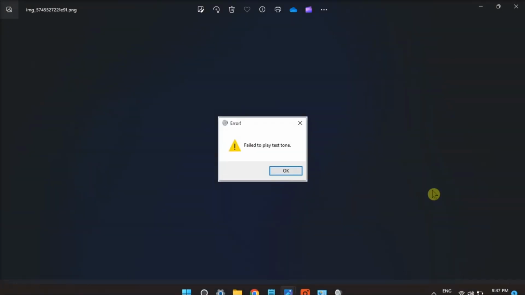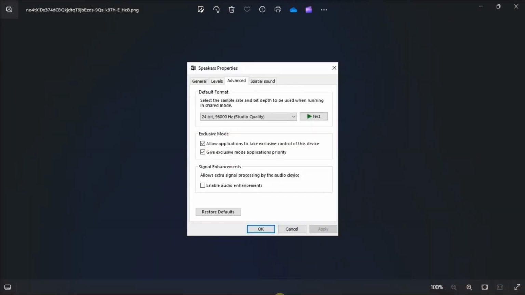So that's what you should do when Windows won't play the audio test tone in your computer.